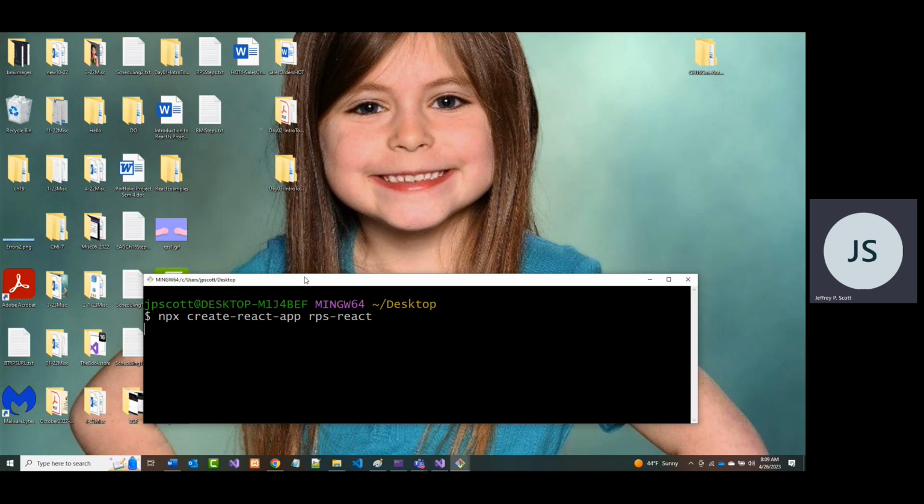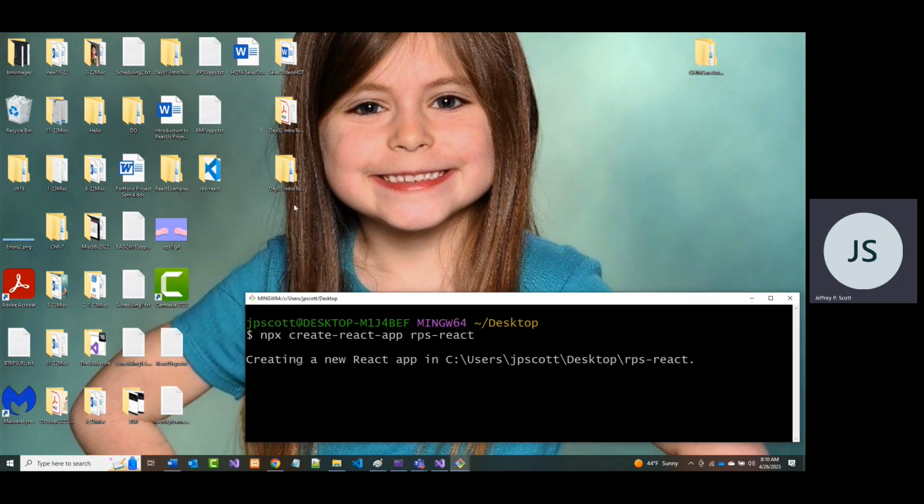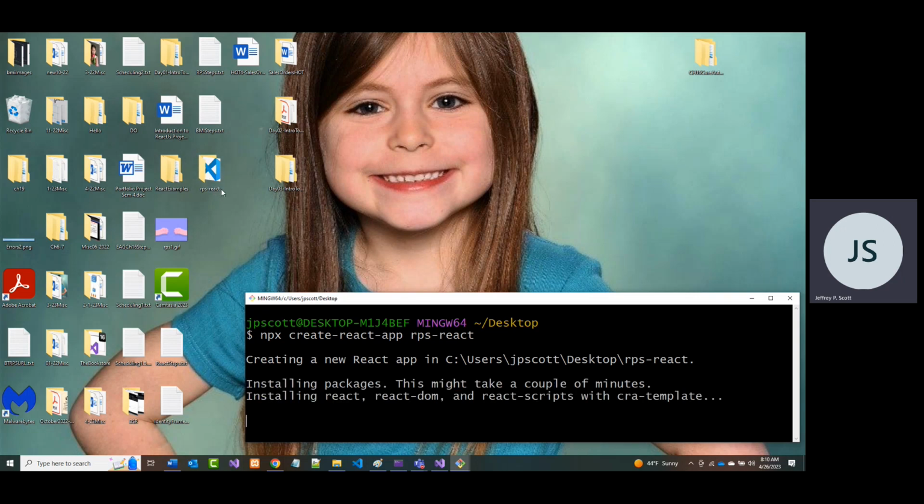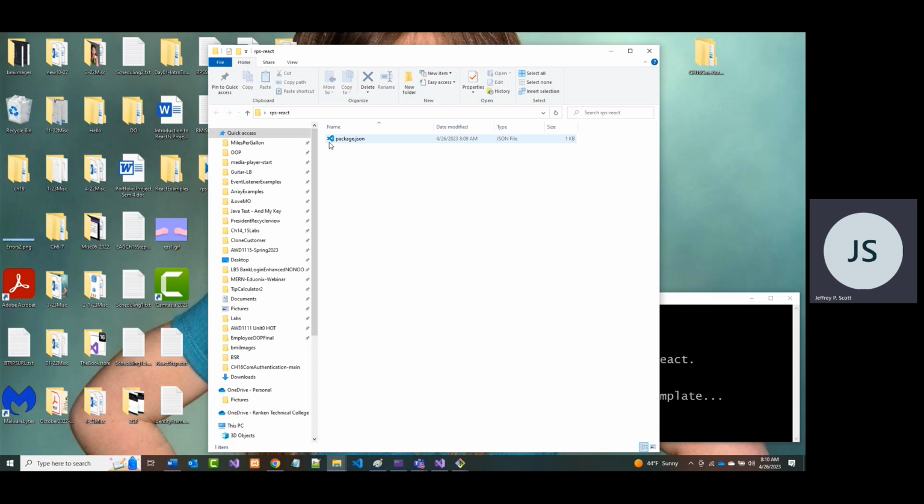And momentarily, like I said, you should see a folder being made. There it is, RPS React. So notice it says installing packages. This might take a couple minutes. And if I do open this, all right, there's the package.json.